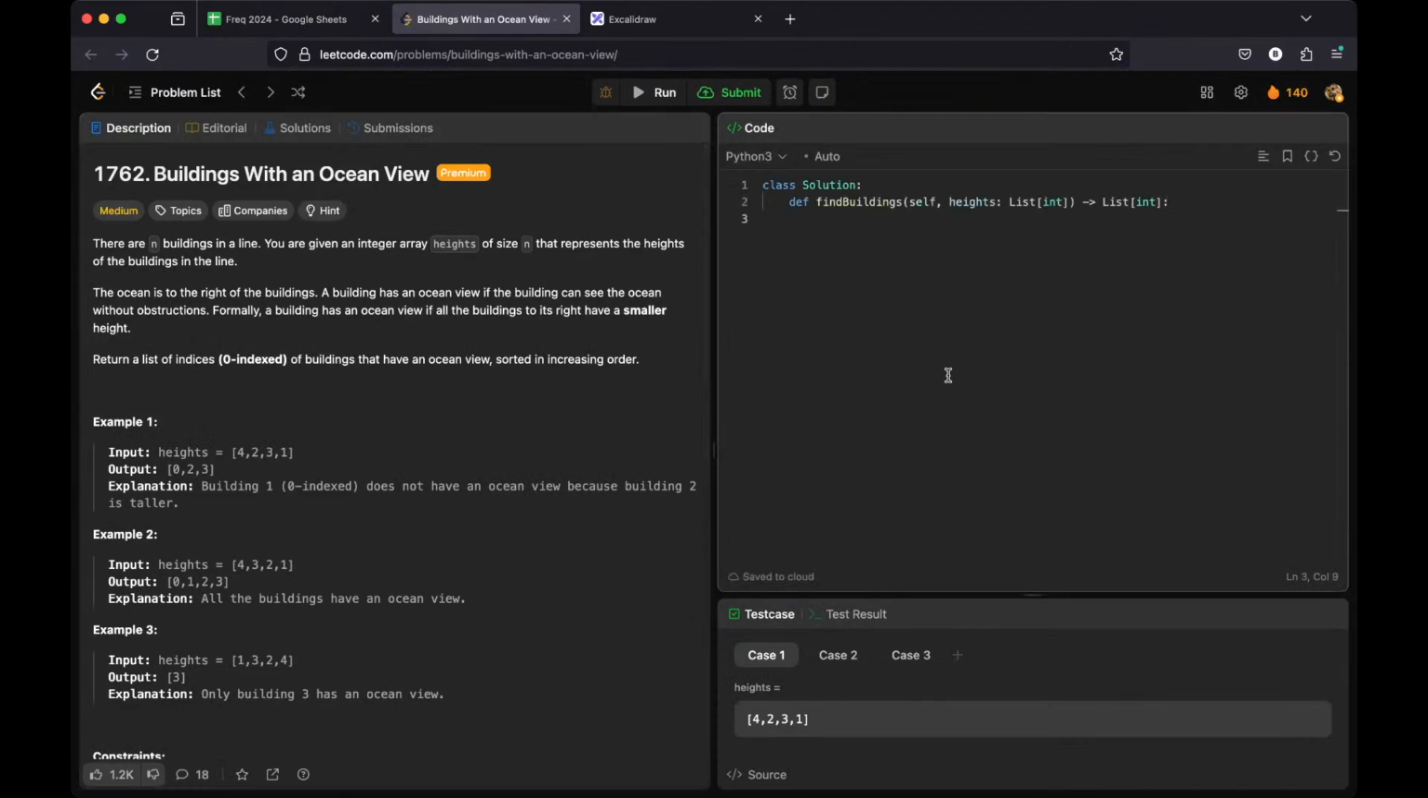Okay, buildings with an ocean view. I've not done this one. There are n buildings in a line. The ocean is to the right of all the buildings. A building has an ocean view if it can see the ocean without obstructions. Okay. This seems very much like a monotonic stack problem.